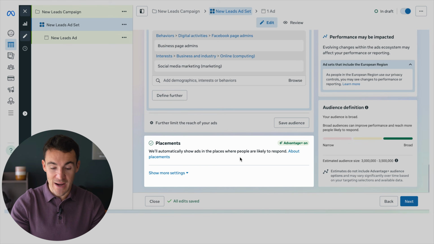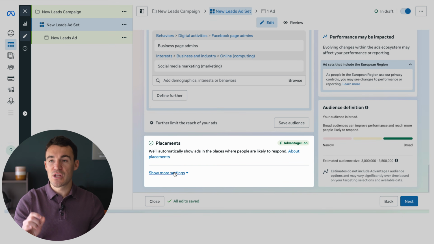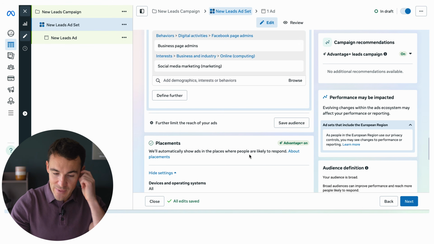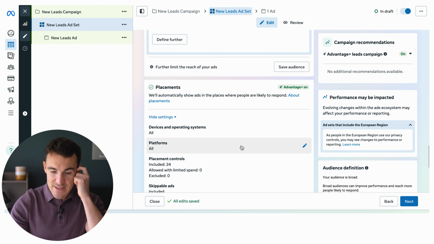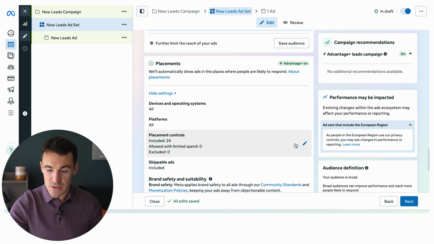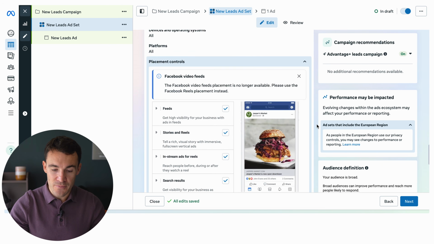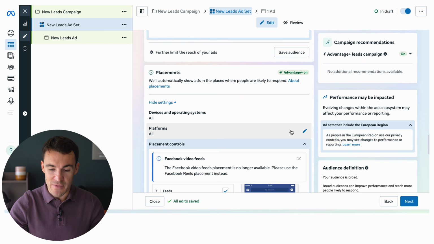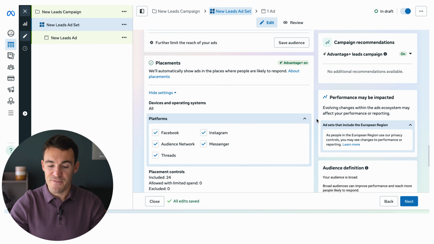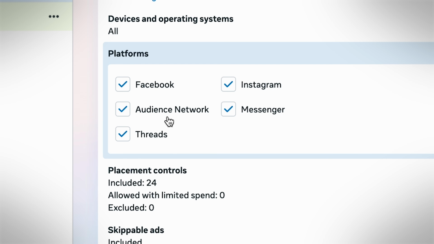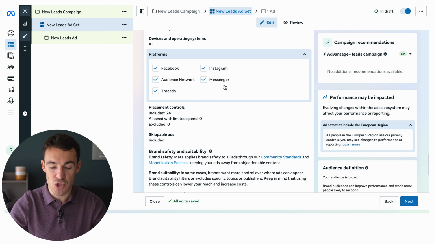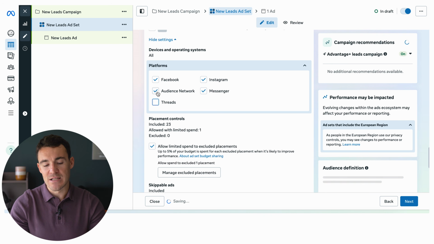Then beneath that, we've got placements. So placements refers to the locations where your ads can be shown. So if we click in here, we can have a look, right? So if I click into more settings and we've got placement controls, included is 24. So we can see, well, actually, if I go above that, we've got platforms. So we've got the 5 platforms currently: Facebook, Instagram, Audience Network, Messenger, or Threads, the places where ads can be shown. And we can say, no, I don't want any of my ads to be shown on Threads.